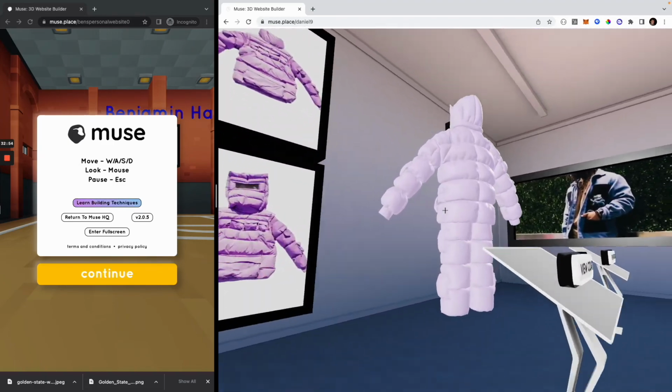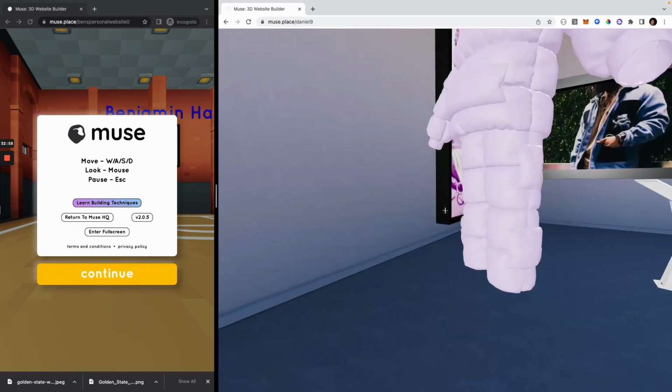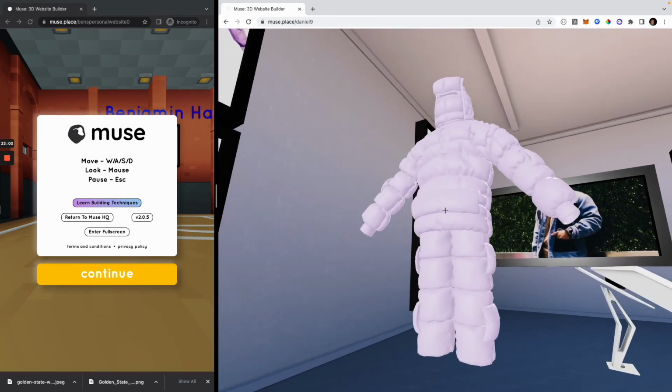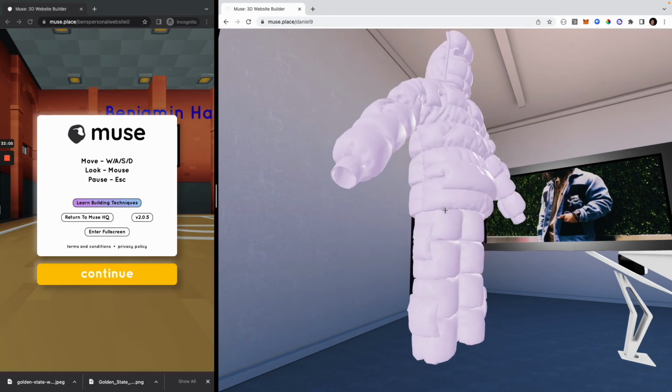Also, isn't this whole marshmallow suit just so freaking cool? I mean, I live in SoCal, so this would be extremely hot to wear, but I think it's still super sick.